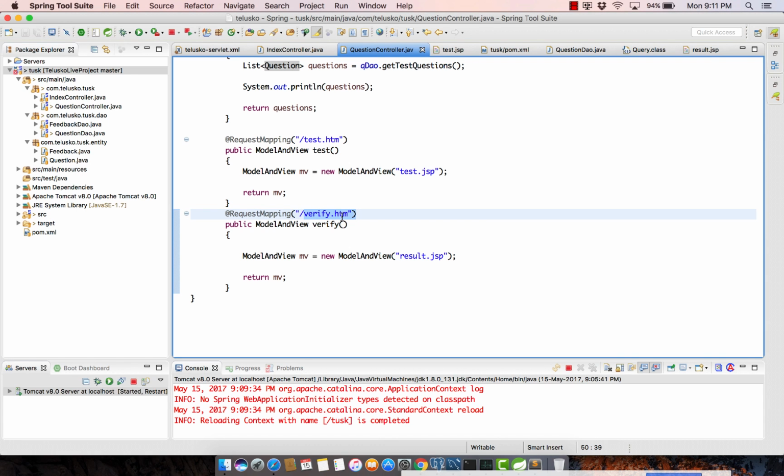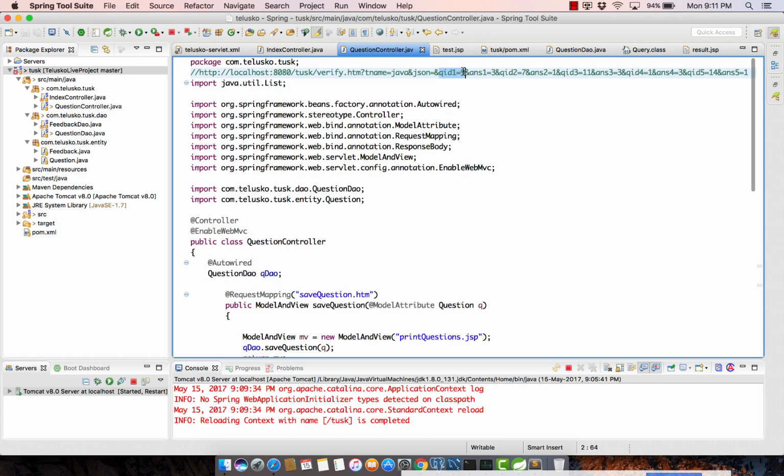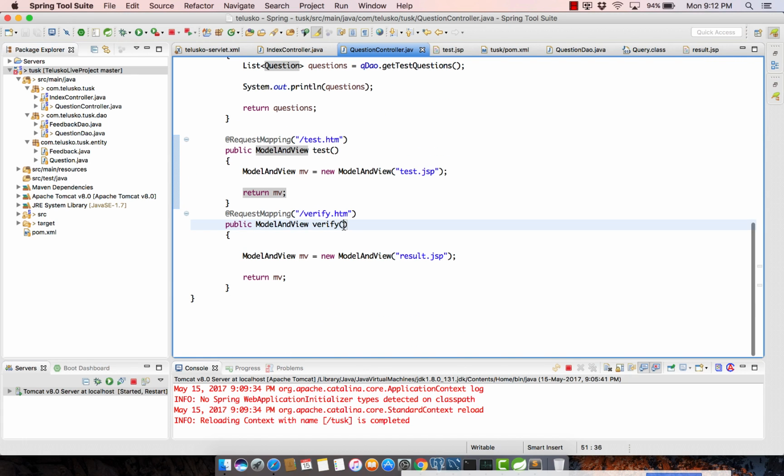Now when you call this verify.html, I'm passing all these parameters. As you can see, we are passing QID1, QID2, answer 1, answer 2. So what we can do here is accept all those values. Now if you remember, in Spring MVC, we have to use @Controller, or we have to use @RequestParam, right? Or request param.